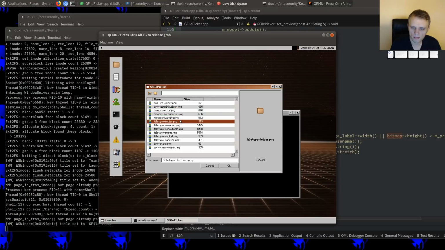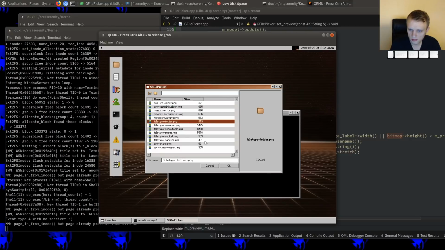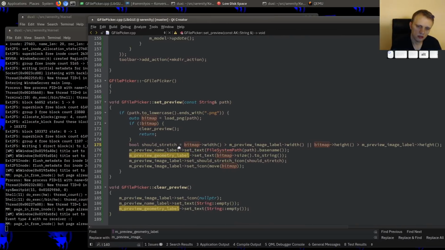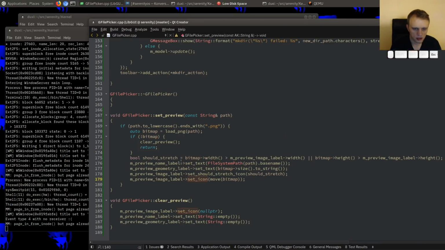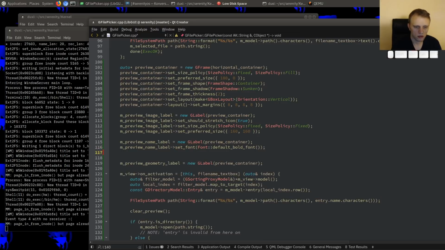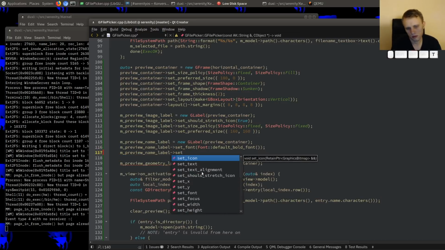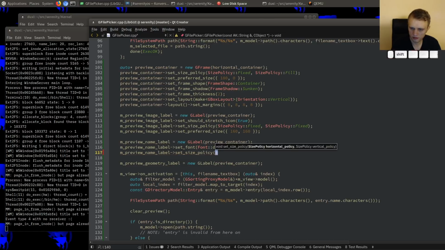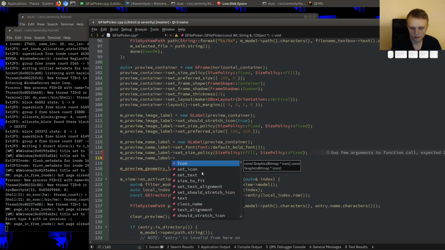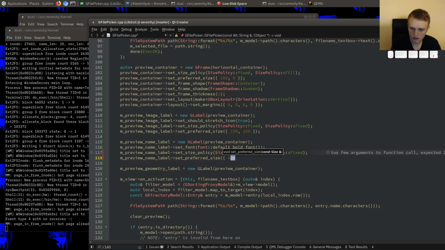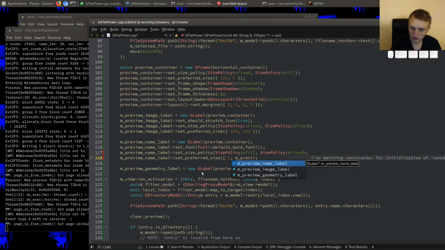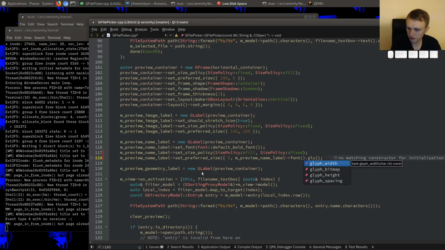Look at that. That's kind of nice, but they're very spaced out. So let me tweak that a tiny bit. We'll say that the mPreview name label should have a size policy of horizontally filling, but vertically being fixed. And the preview name label should have a preferred size of don't care, and it should be the font glyph height.